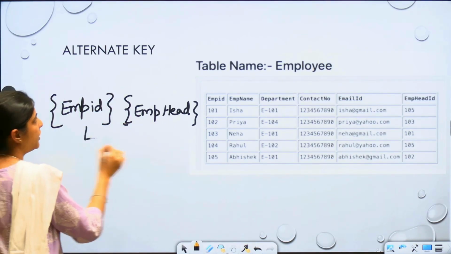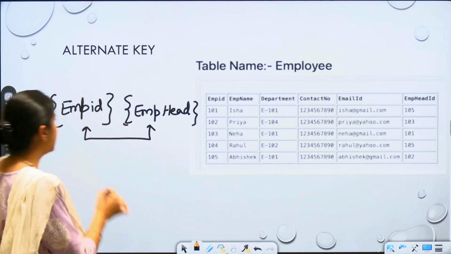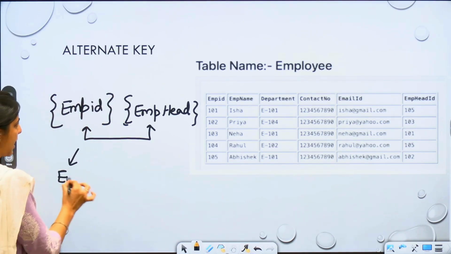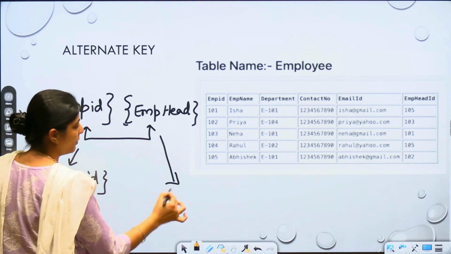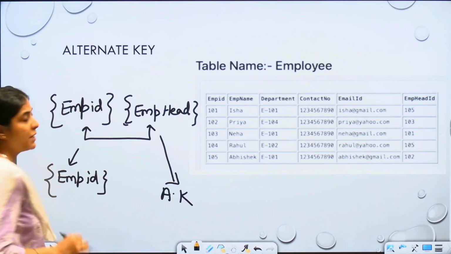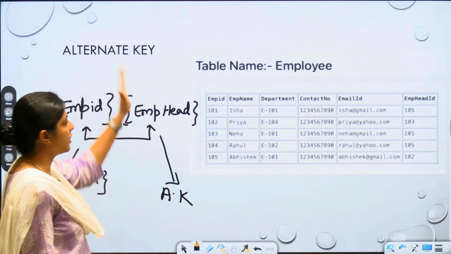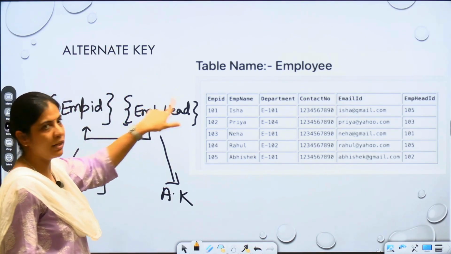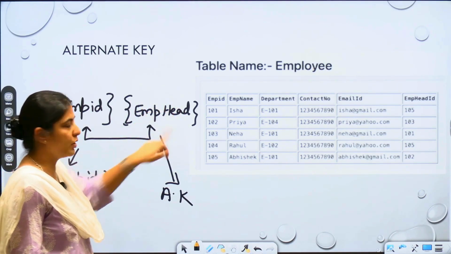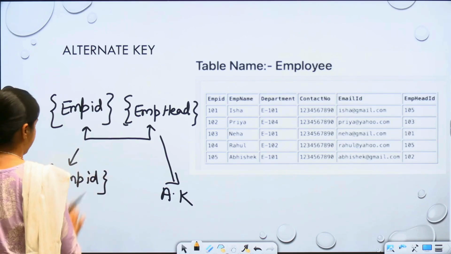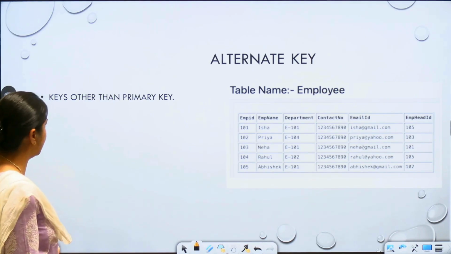For example, if we have two of these which are eligible for being primary key, then once I take employee ID as primary key, the other remaining ones will be my alternate keys. Please make sure employee head will be eligible as an alternate key only if it does not have a null value and all its values are unique. Keys other than the primary key will be my alternate keys.